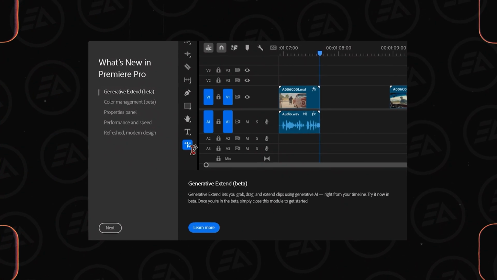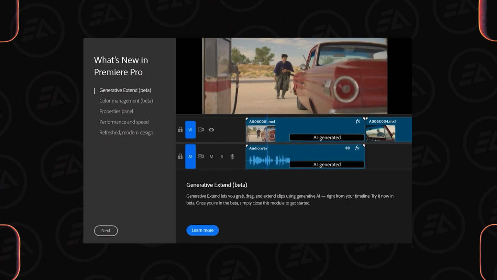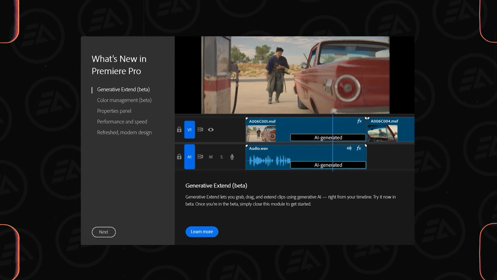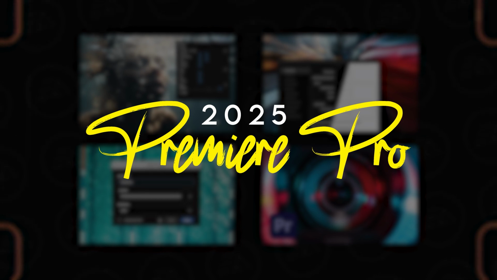Now you can easily fix that using Premiere Pro's new feature called Generative Extend. And seriously, this is the most insane editing tool I've ever used. So in this video, we will dive into all the new features that Premiere Pro 2025 brings to the table.